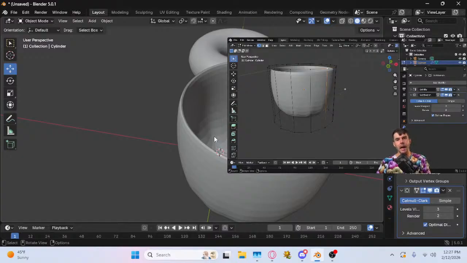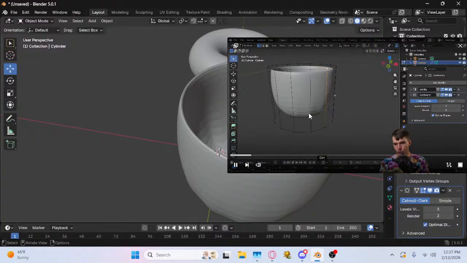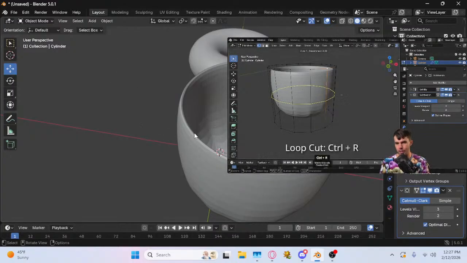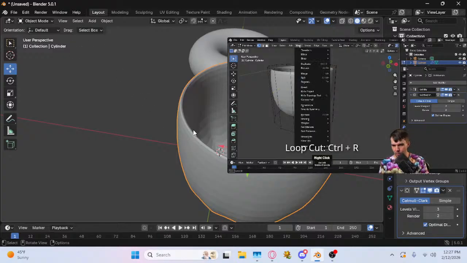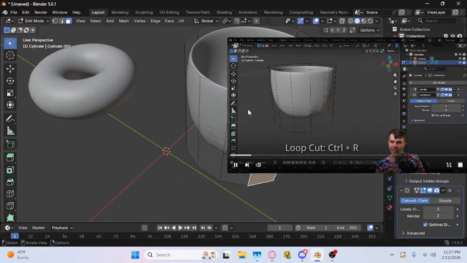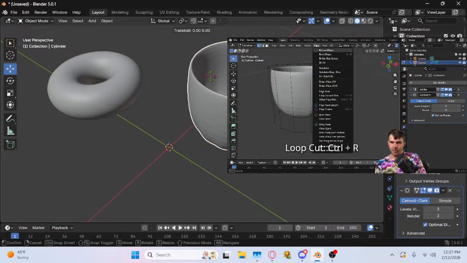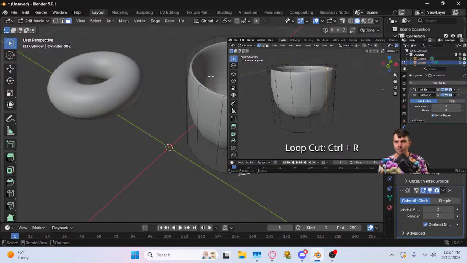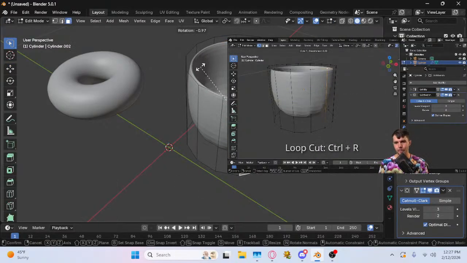So to do that, we need to add a loop cut. That is how you add in another level of another edge. So Control R will add in this loop cut. I believe you can also find it from the mesh menu somewhere in here. Yeah, there you go. Edge, loop cut and slide if you wanted to look for it in there. But yeah, Control R. That's another one you use all the time.